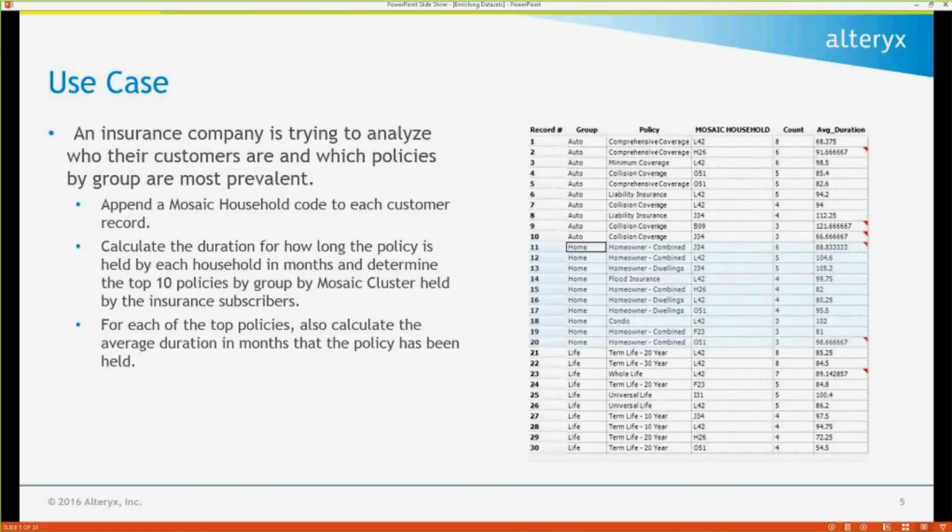So inside of this insurance use case, we're figuring out at a household level what segment each person's in to then figure out which policies different groups are likely to buy. So what we're going to do is first we're going to append a mosaic household code onto each of our customers. Then also we're going to do some data prep type of stuff. We're going to figure out the average duration for the policy held by households in months to determine the top 10 policies by each mosaic segment. Then for each of the top policies, we also want to calculate the average duration in months that the policy has been held.